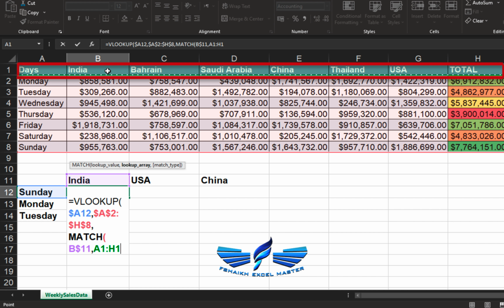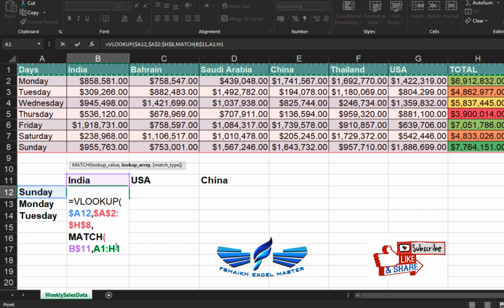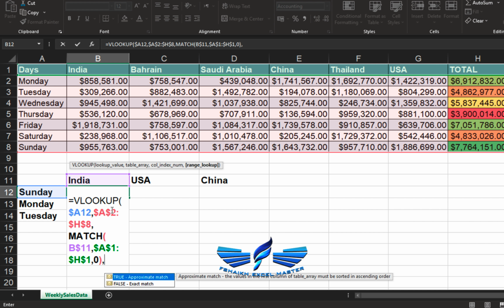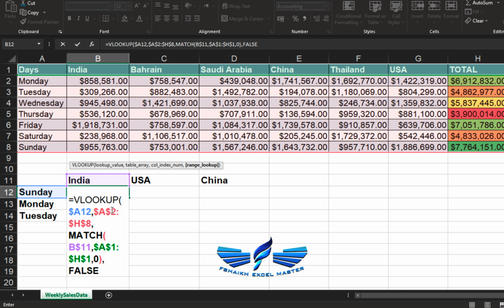I will not select my range from B to H, because it will give me a different position number. Always ensure that your header range is in line with the table array, like A to H. It should also be A to H. It cannot be from B to H. Okay, and we'll make it an absolute reference by hitting F4, okay, comma, and we are going to call this an exact match. So we are done with our column index, comma, and we want an exact match, close bracket, cross your fingers, enter.